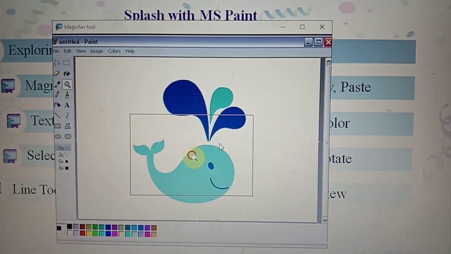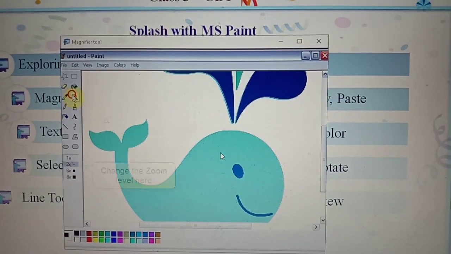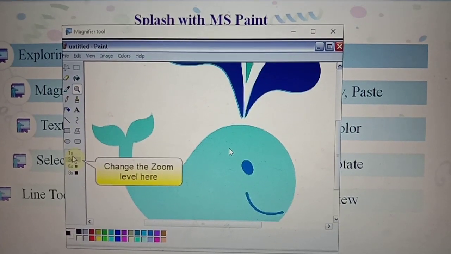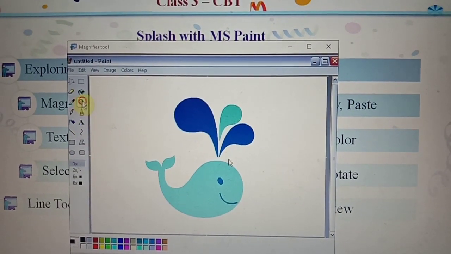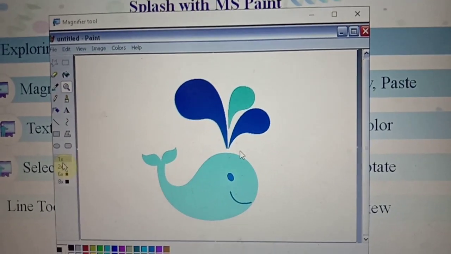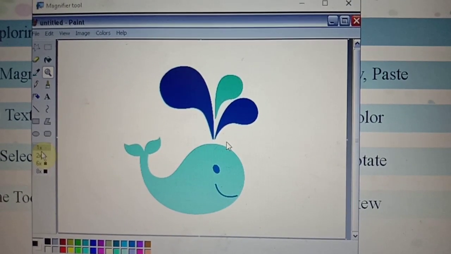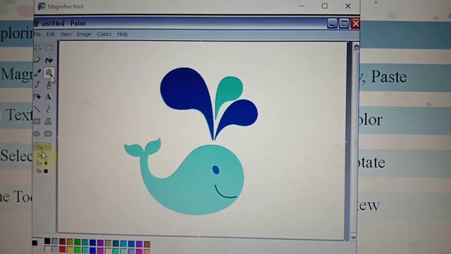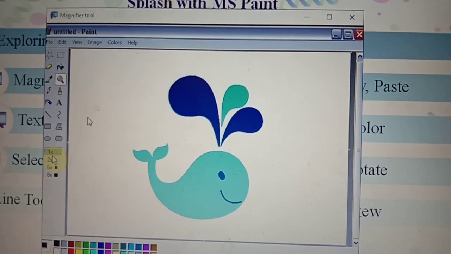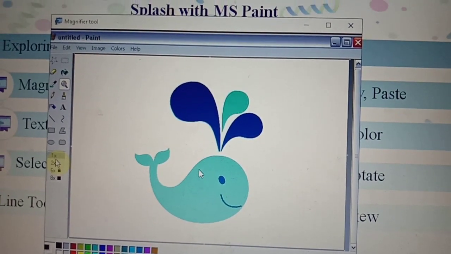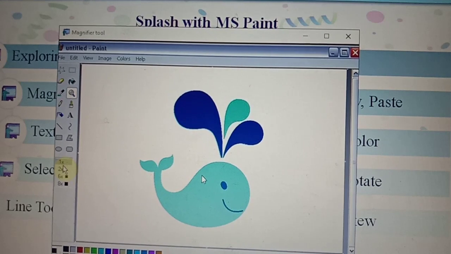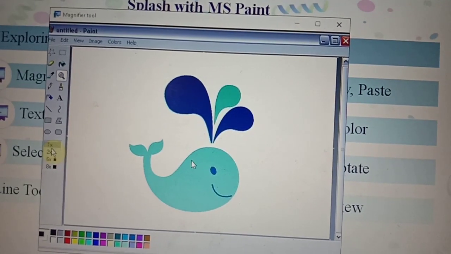Now I am going to enlarge this particular image. See what is happening. If I change the zooming option, you can see here, I am enlarging this particular image. You need to click this magnifier tool icon. After choosing this icon, you need to place your cursor and give a click. So the particular image will be enlarged.